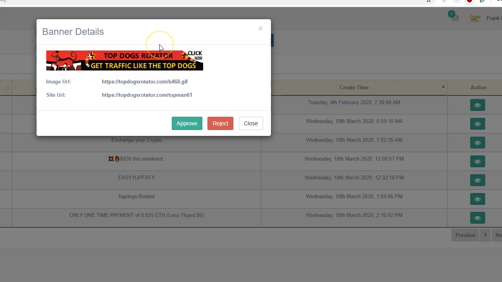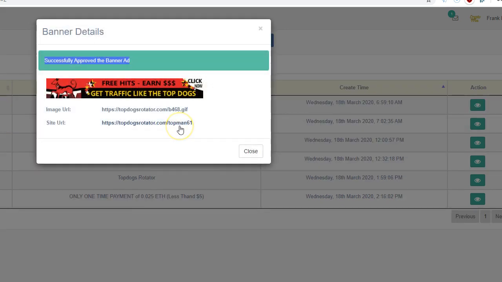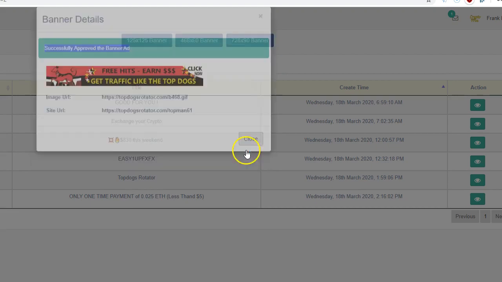Now if you do run a 728 by 90, the ratio is the same. So you can do that and it'll resize it, because 468 by 60 is the exact same ratio as a 728 by 90, I think it is. So we'll approve that one. We'll go on to the next ad.